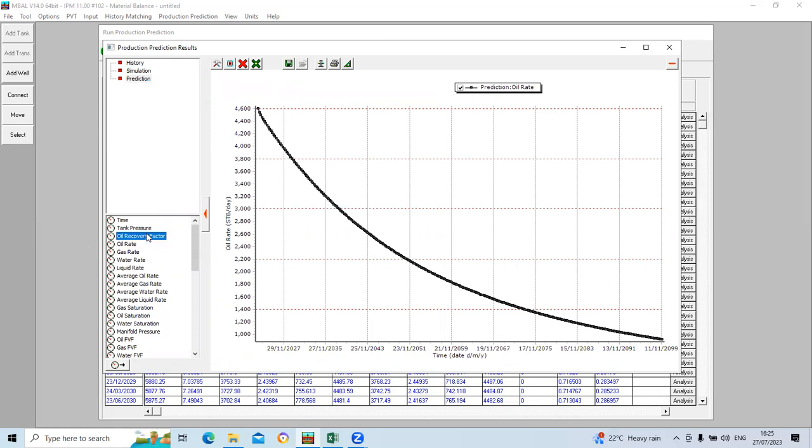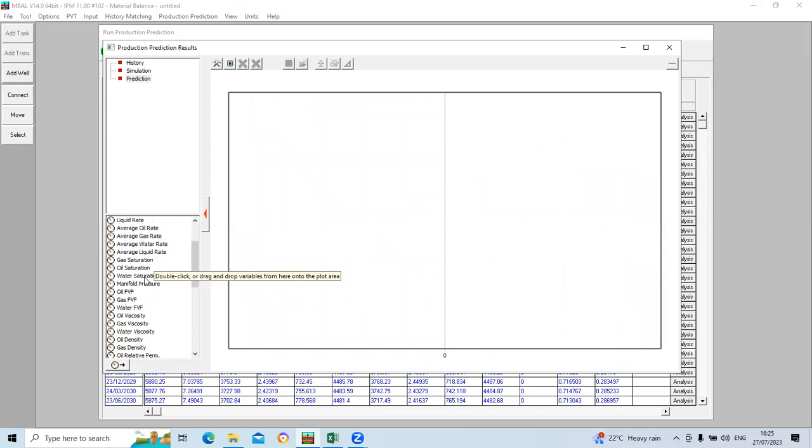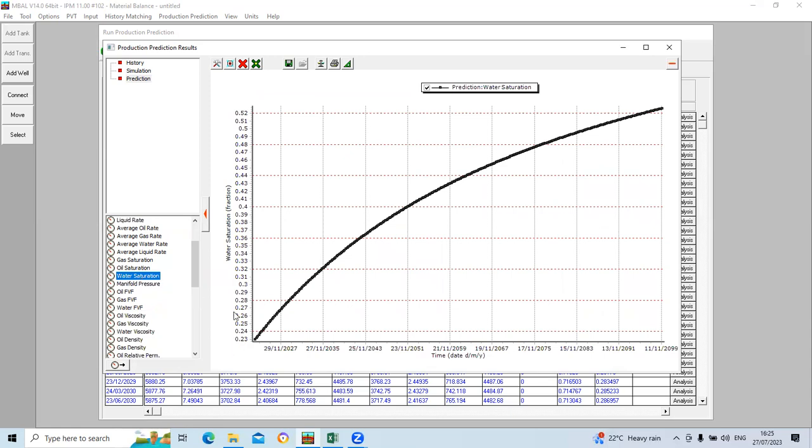We may also look at the recovery factor, how the recovery factor is going to vary. So that is our new well that has no production history. We are trying to predict and look at how the production history will be like in the nearest future. There are so many other things that you can plot, like oil saturation and water saturation.